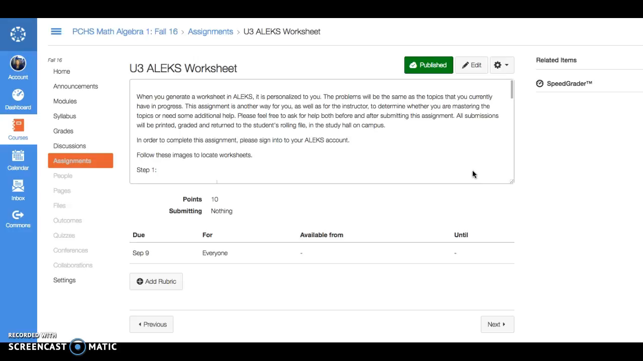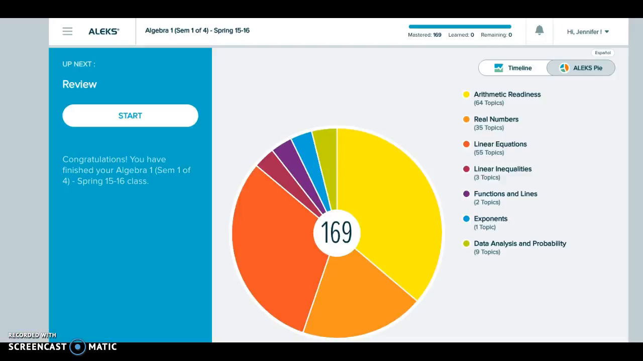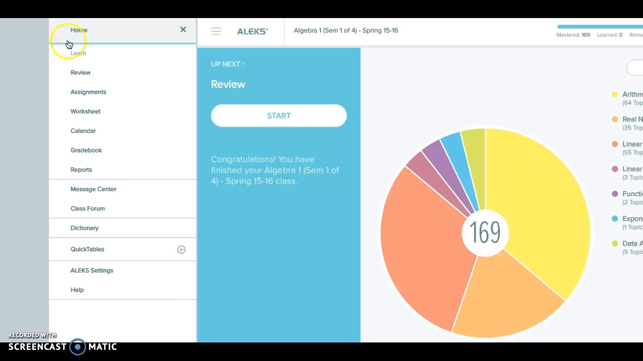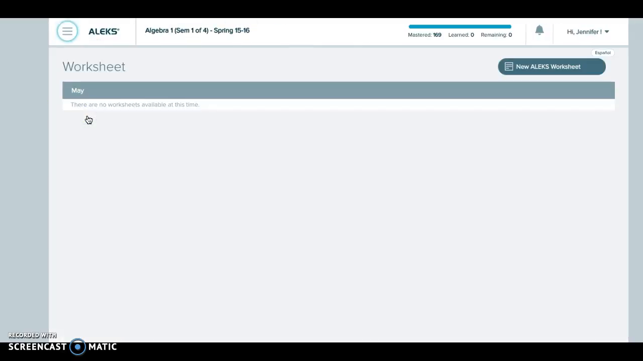So how do you do that? First of all, you're going to go to ALEKS. So let's go there now. Okay, so from your ALEKS account, you'll see these 3 bars right here. This is your main menu. You're going to go to the main menu. You're going to go to worksheet. Pretty self-explanatory, right?